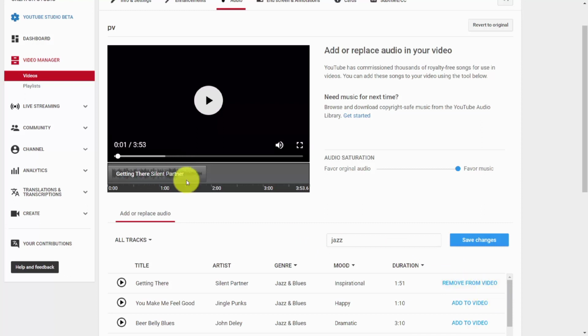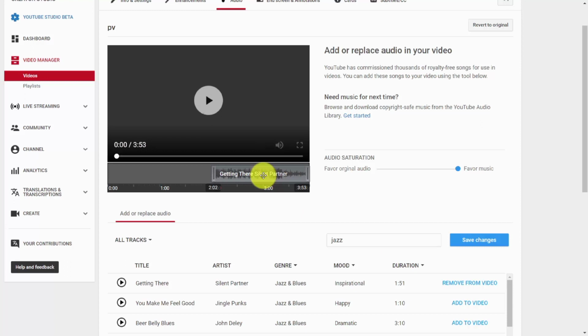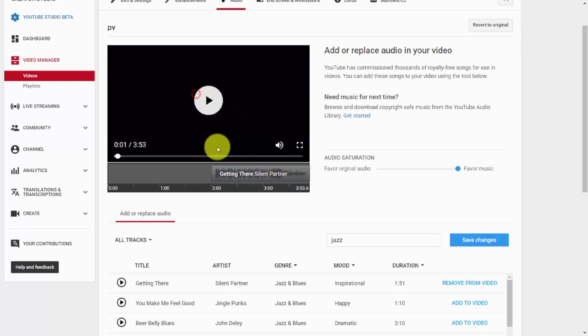We would then pull it to the point in the video where we want it to begin and end. And then we would determine how we want the video to sound. So for example, if we want to favor the music, we would keep the cursor at this end. If we want it to be background music and we want our voice to play, then we'll move the cursor more to this end. And then once we finalize our changes, we would click Save Changes.